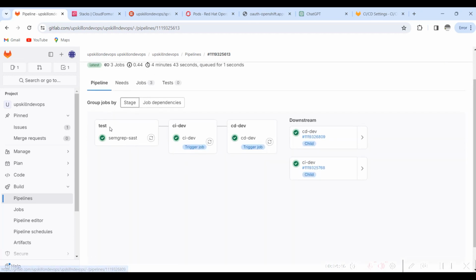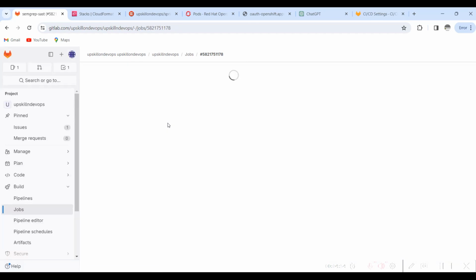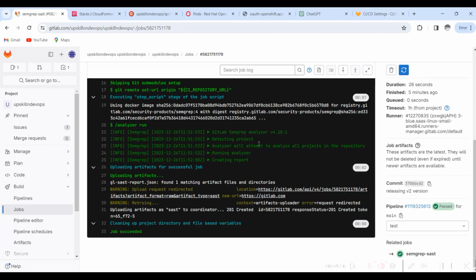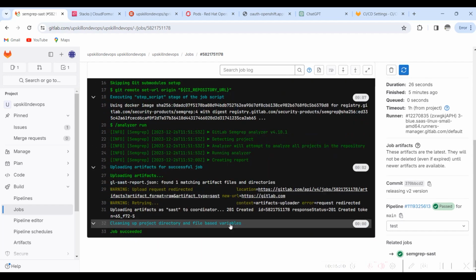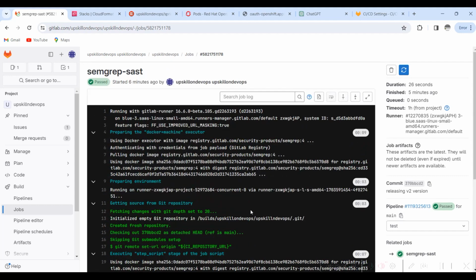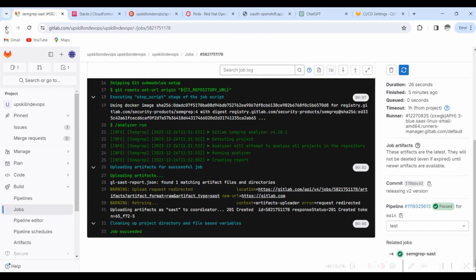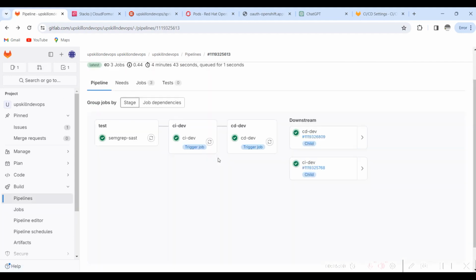See, it has the test, the CI dev, and the CD dev. Let's click on test. This is a SAST scan, the default SAST scan. I just left it as it is. It is doing some SAST scan of your code, your repo. You don't require this one. Next, go back to check the CI dev.